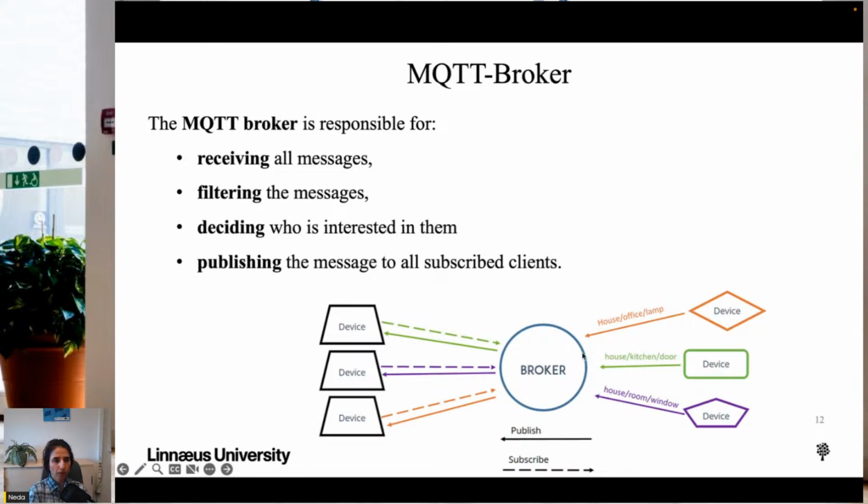You can see in this photo that all devices are publishing on topics. For example, the topics are house/office/lamp, house/kitchen/door, and house/room/window, and the other devices are subscribing to them. For example, this device is subscribing to this topic, this device in purple is subscribing to this topic, and this device is subscribing to this topic. So the MQTT broker is responsible for getting the messages and sending them to the right subscribers.